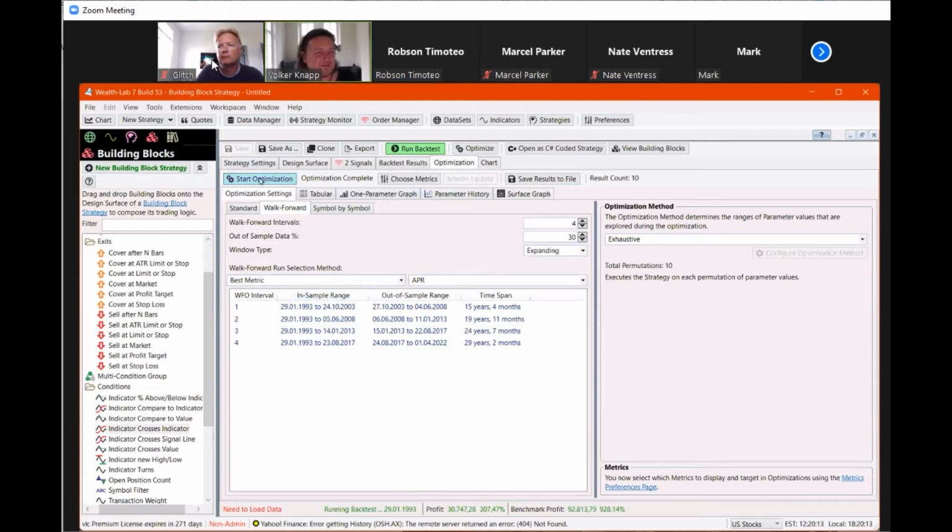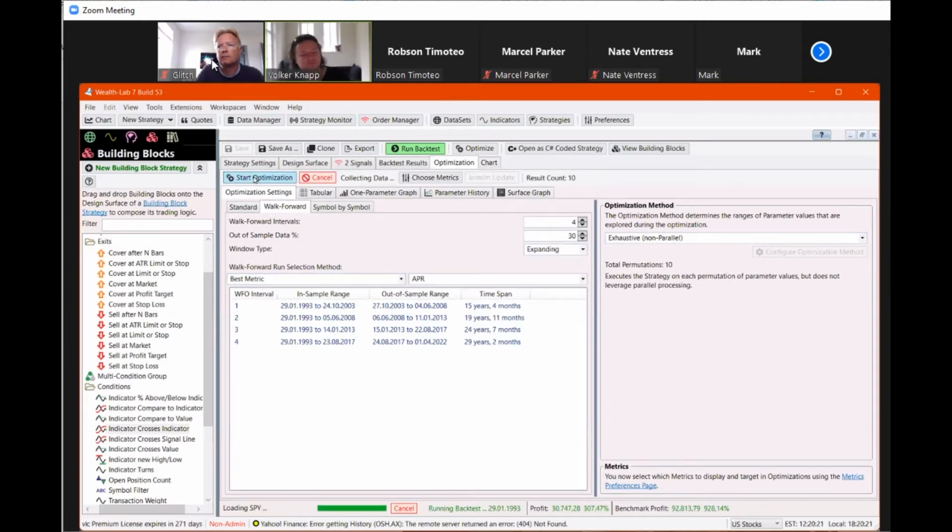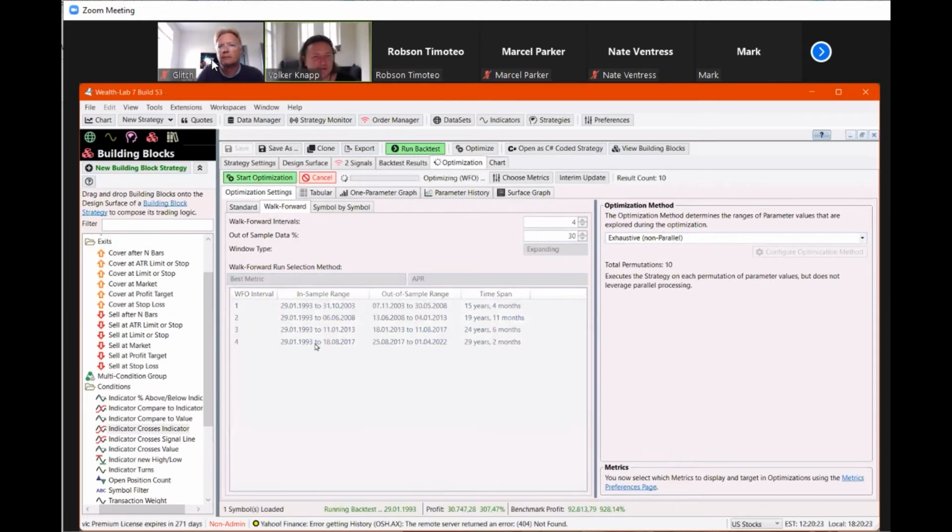That is what I wanted to show you. So we do the walk forward, we use an expanding window. I do the non-parallel, because I'm more familiar with this one. And it's running it now. So what we can see in a couple of minutes or seconds is the result.